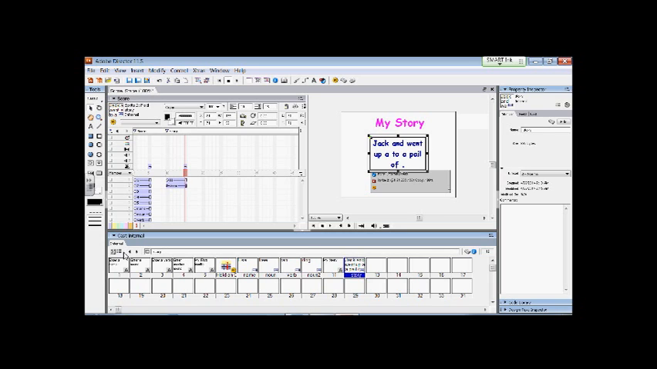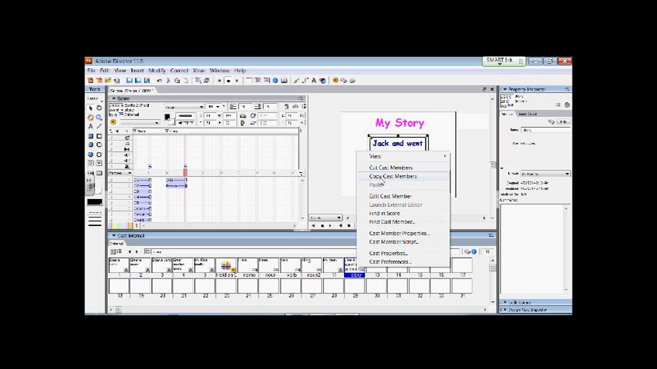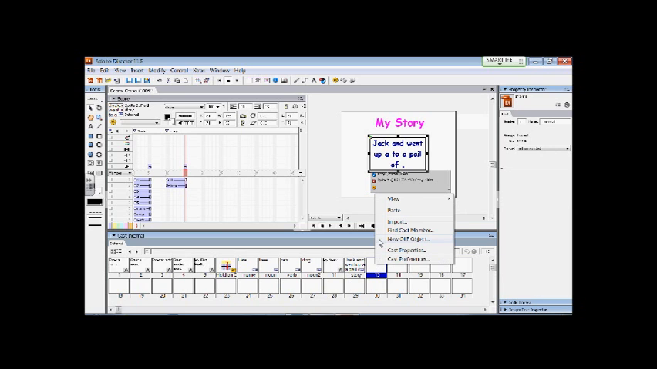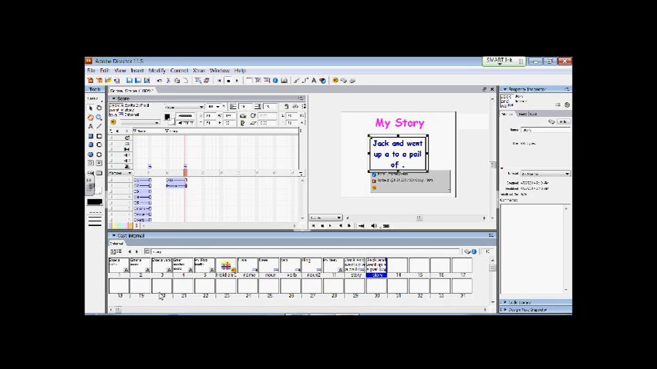There's something else I have to do. When I go to play the movie again, I must have a story redo. So I'm going to right-click on this field. I'm going to copy my cast member. I'm going to go to my next field, and I'm going to paste my cast member. But instead of calling it story, because we know no two cast members can have the same name, we're going to call this one story redo. Story redo. So now I have the story in twice.